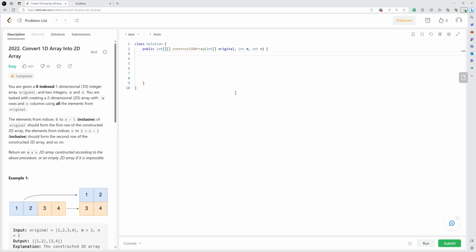Let's put up the solution. First, we will check if we can form the 2-dimensional array once we are given the dimensions m and n. To do that, we will just check if the product of the dimensions is equal to the length of the array. If it's not, we will just return an empty 2-dimensional array.